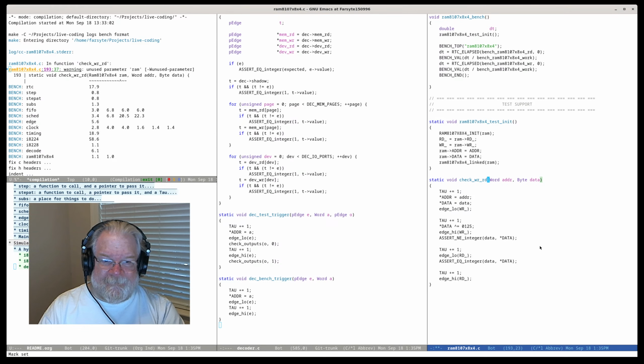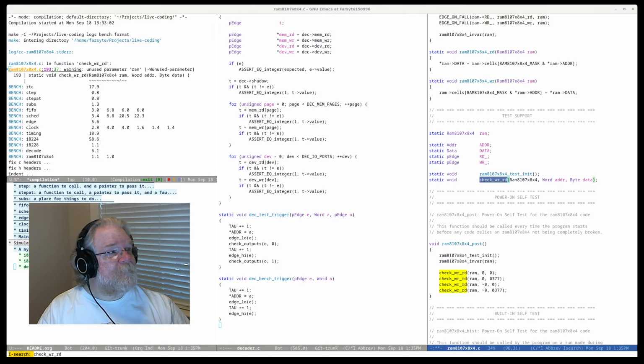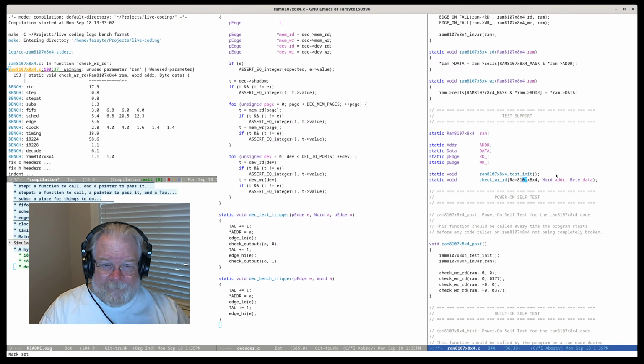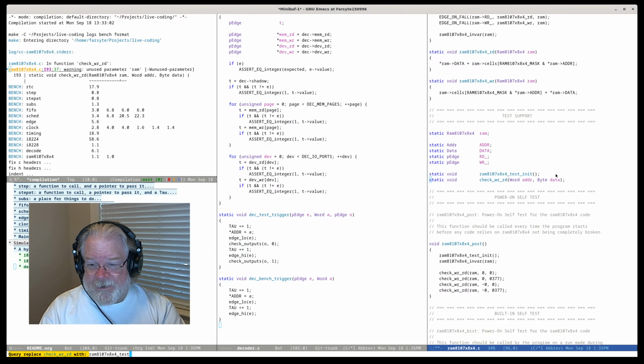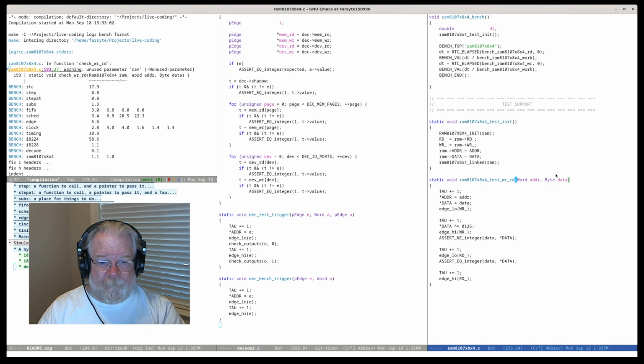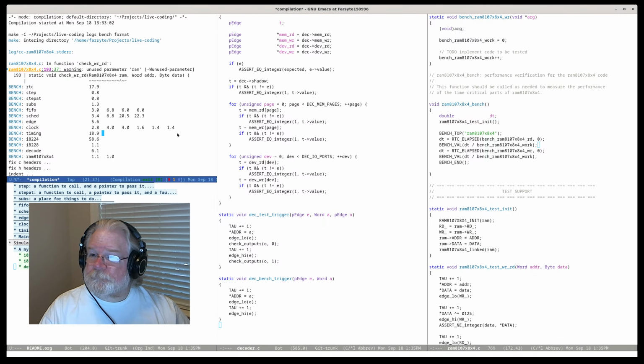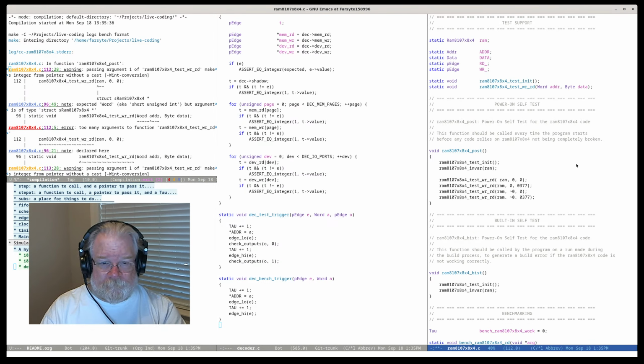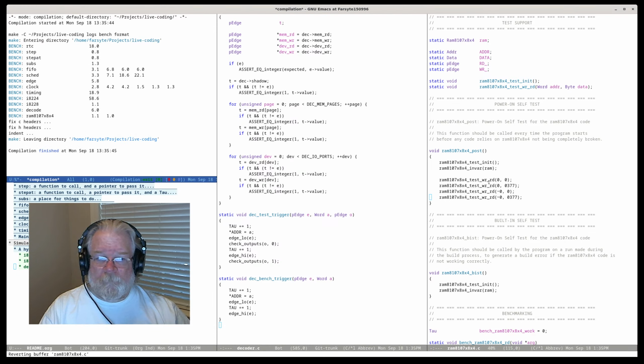There we go. Check, write, read. Okay, so POST is now running, and it's checking that we can read the first byte and the last byte.